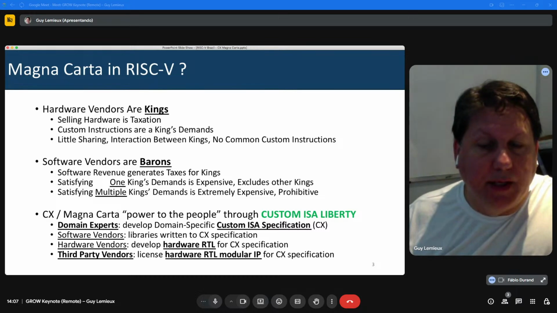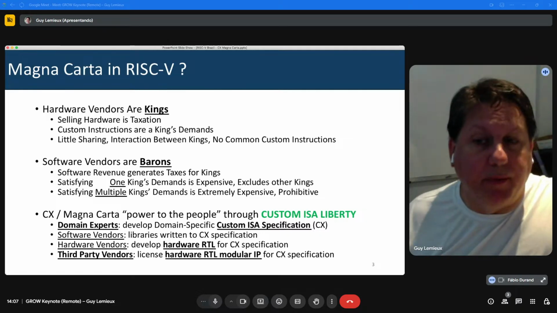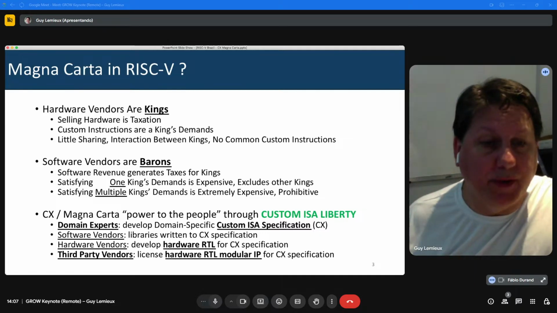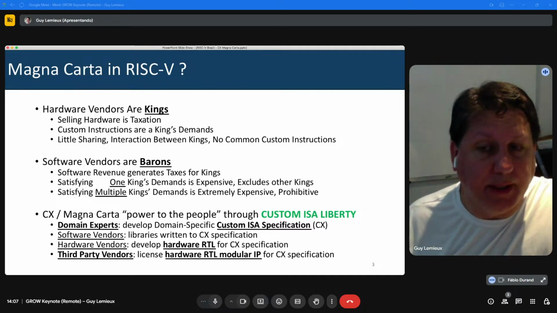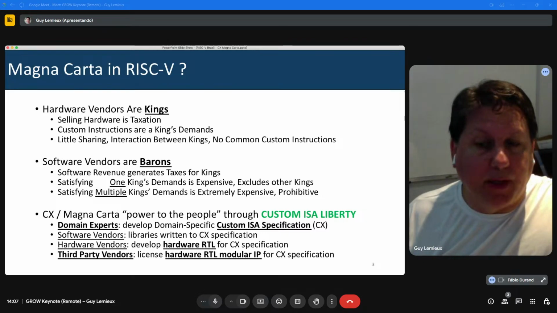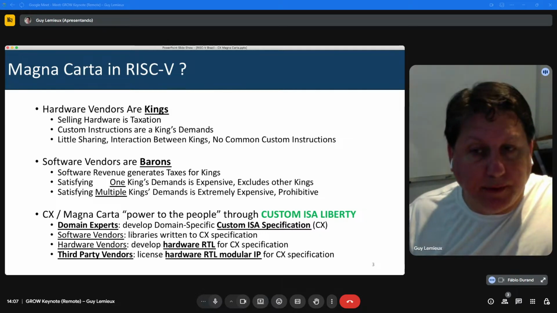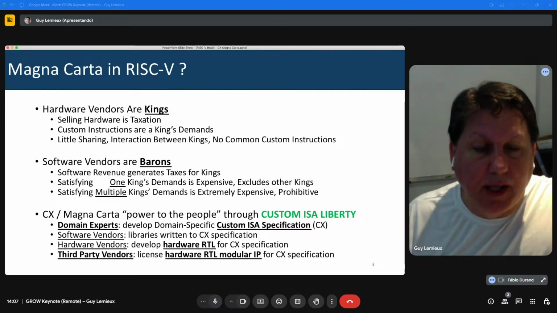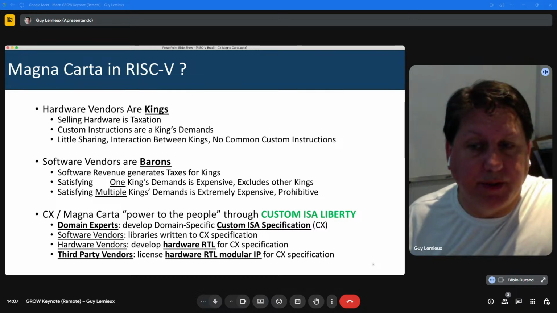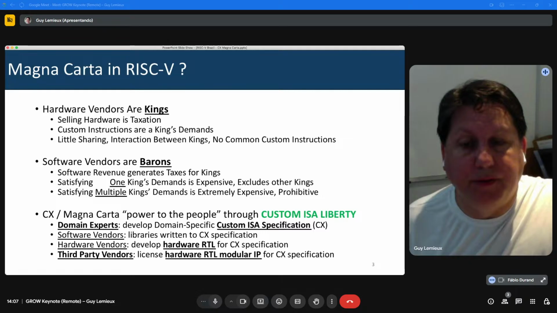Now, one other thing is there can be many different RTL implementations of a custom ISA specification. One can be big for performance, another can be small for compatibility, one could be optimized for low power, and different vendors can produce different implementations of the same custom set of instructions, but they have their own verification process and their own special implementation optimization.